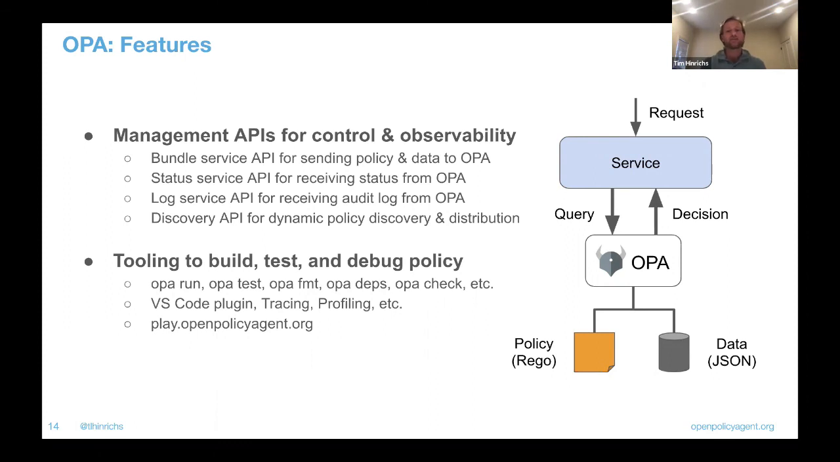In addition to management APIs, Opa does come with a bunch of tooling, a lot of the same tooling that you would expect from a traditional programming language. So here, in particular, there's a unit test framework. We highly recommend you write unit tests to make sure your policies are correct before you deploy them. Dependency analysis, a formatter, Opa checker. There's a VS Code plugin as well. There's a tracer. There's a profiler when you start looking at performance.